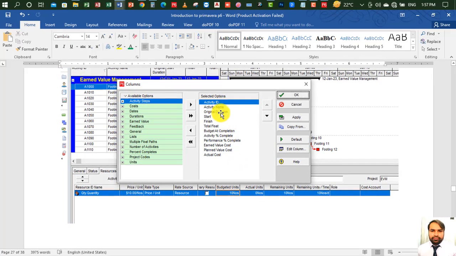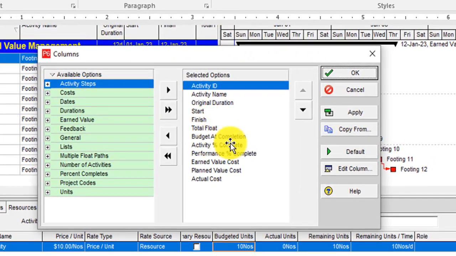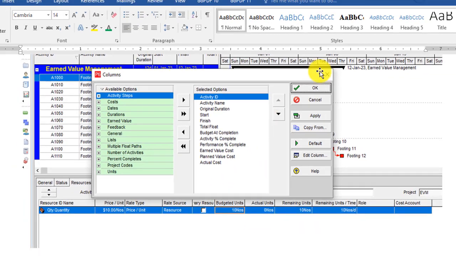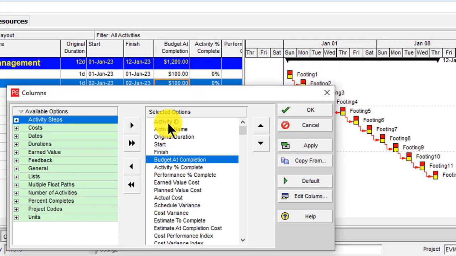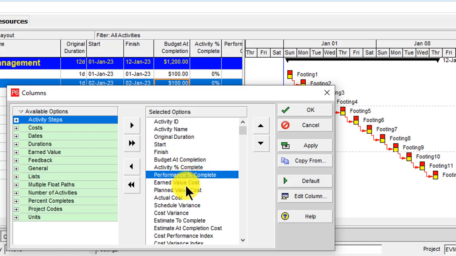Activity ID, activity name, original duration, start, finish, total float, budgeted at completion, activity percentage complete, performance percentage complete, and value cost, planned value cost, actual cost. And let me go to the P6 file and compare it. So these are all the columns showing here. If you want to show a column, let me tell you.